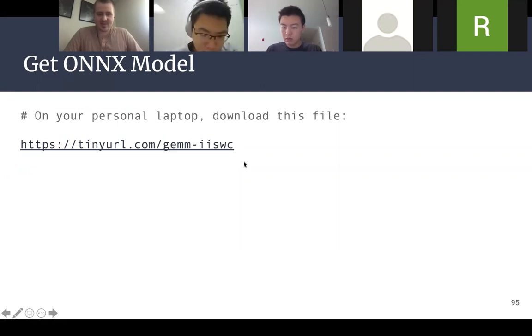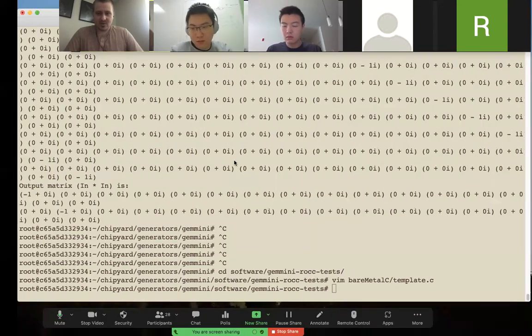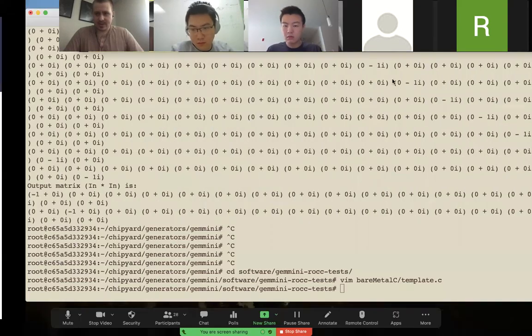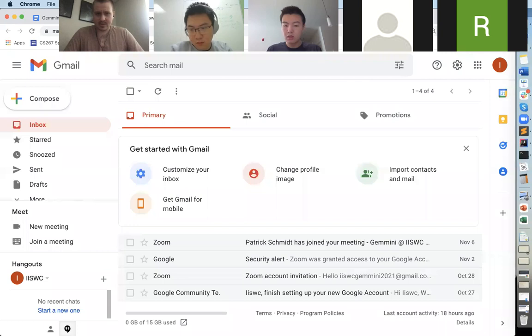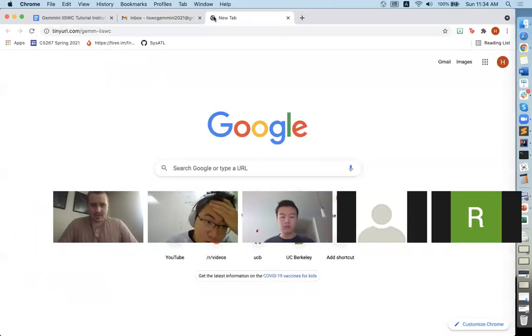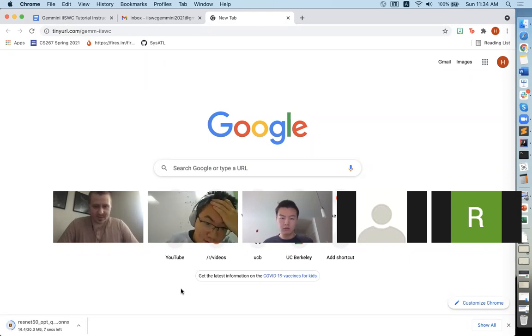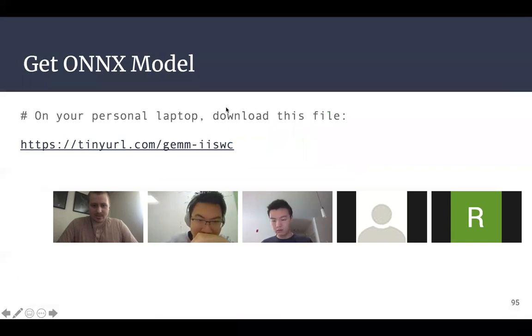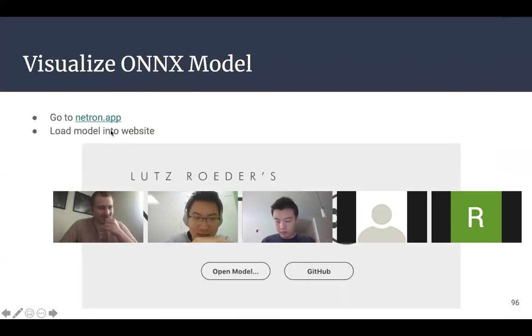Yeah, and Dima has posted the link in the chat if you want to go to it quickly. So it got downloaded over here. Oh, it's being downloaded. It's a 30 megabyte file. Okay, then go to this nifty little website called netron.app.